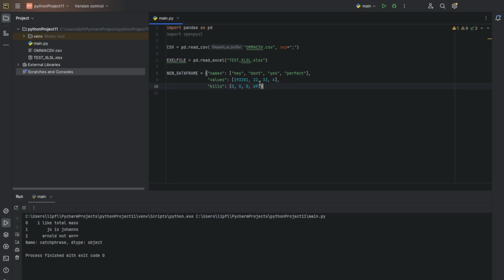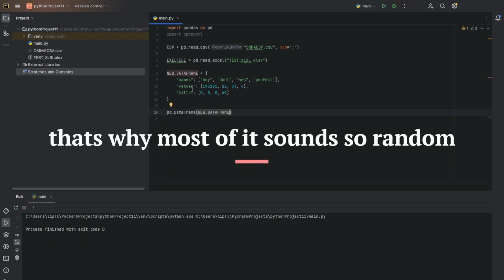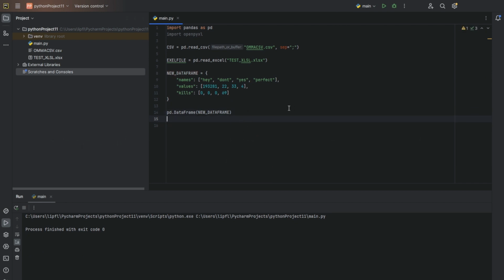We're formatting it. This looks better. Let's reformat again. Yeah, looks better in my opinion this way. Now let's create our new data frame. Seems to have worked. And yeah, now let's try to save it as an Excel file.